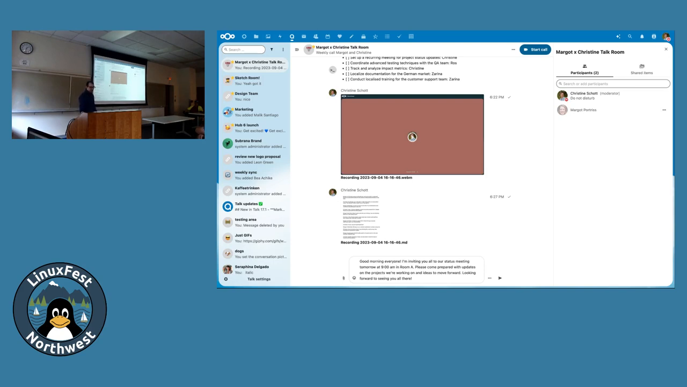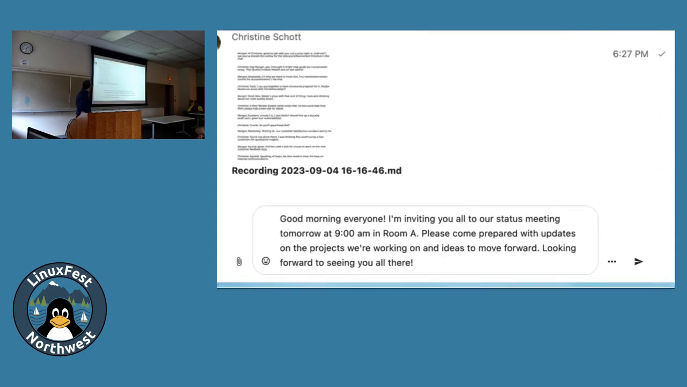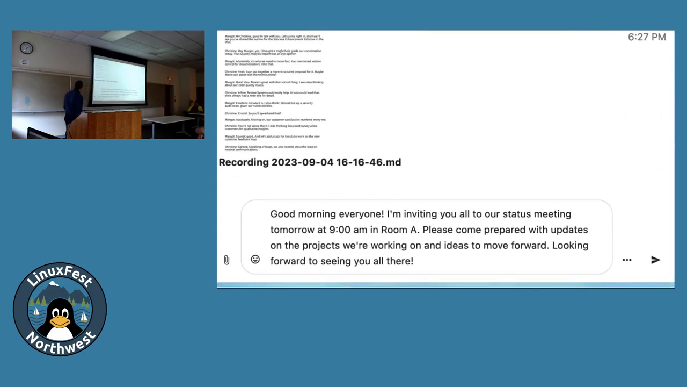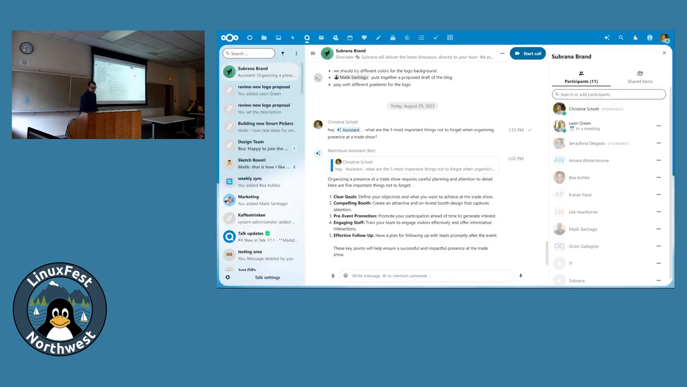You can also insert images into your chat as well, if you have the right artificial intelligence enabled. Is that good? And soon it'll also be possible in Nextcloud Talk to have conversations with the artificial intelligence, so a conversational interface. That's coming in the next couple of weeks.